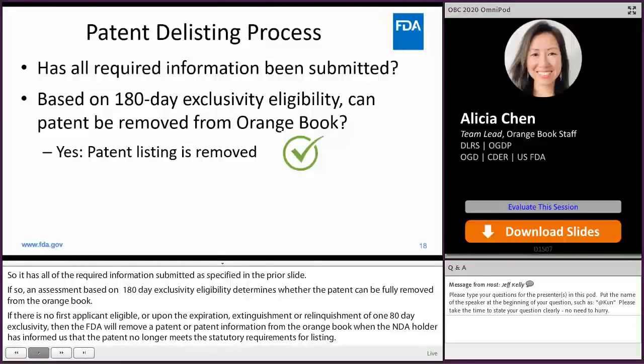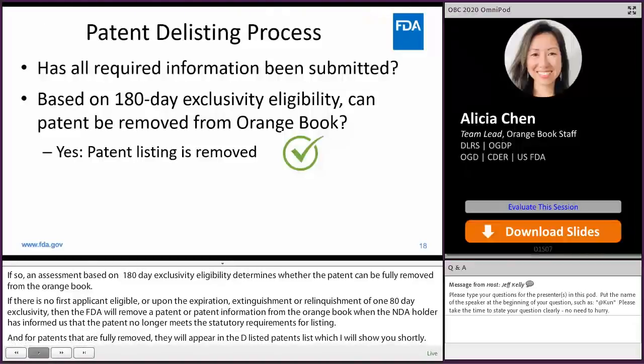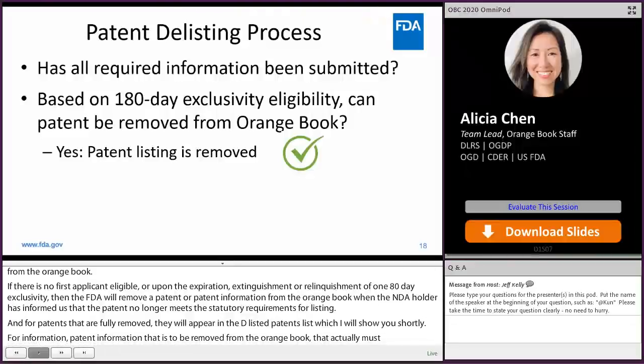For patent information that is to be removed from the Orange Book, that actually must come on a Form FDA 3542. And in the case that it's eligible for removal, that will appear as a removal from the Orange Book, but will not appear in the delisted patents list because it is merely patent information that is being removed, such as a method of use removal.